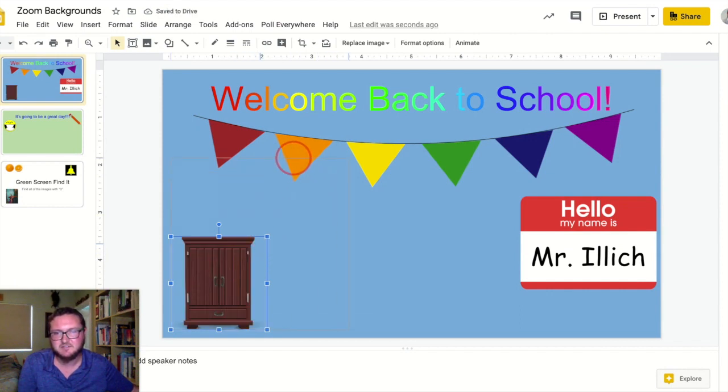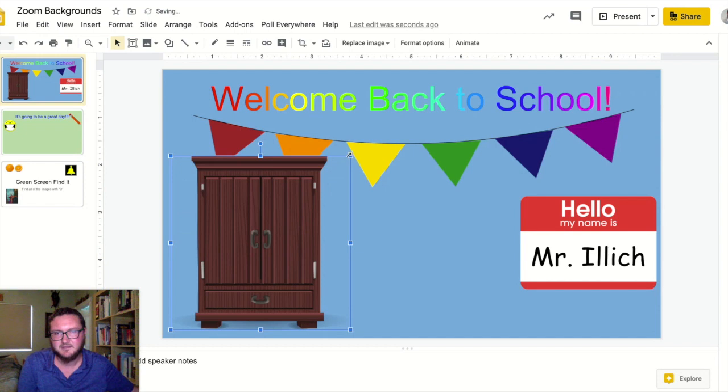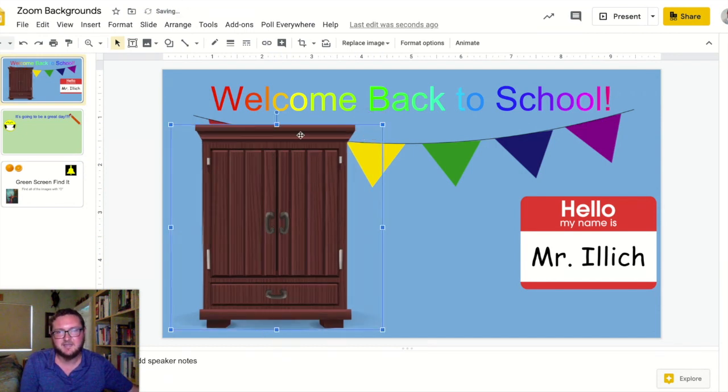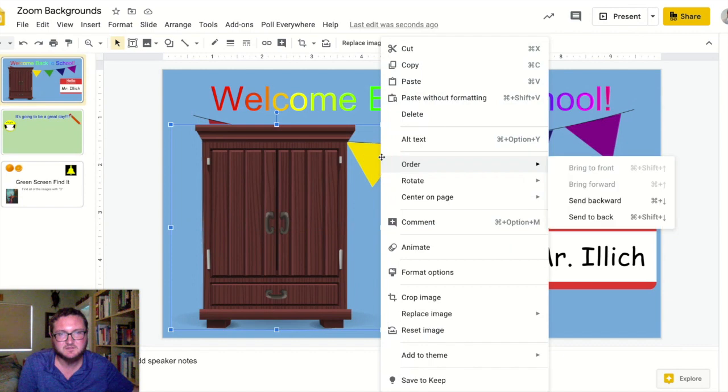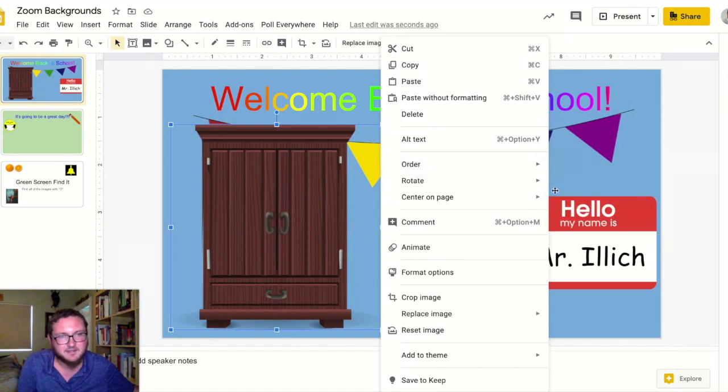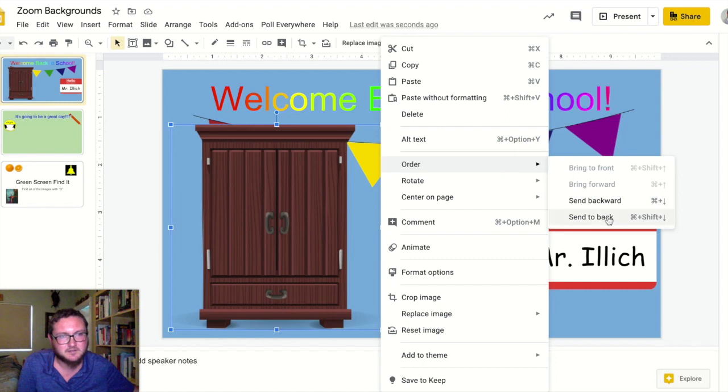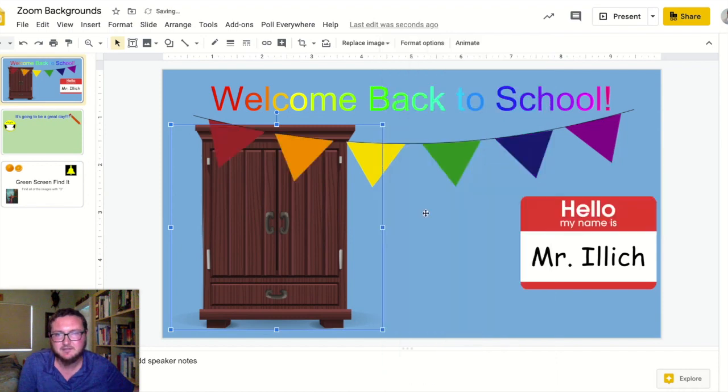Now I kind of want it to be taller than me. And, oh good, this is another lesson for us. So you see that the cabinet's in front of the flags. I don't want that. So you can just, if you double click, that's cropping. If you right click, you go to order. Let's send to back. Let's send the cabinet to the back. So now the cabinet's in the background.